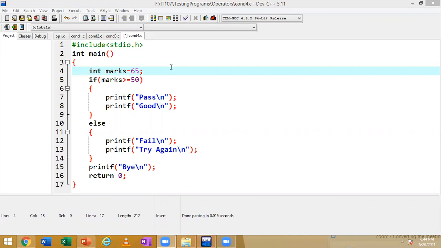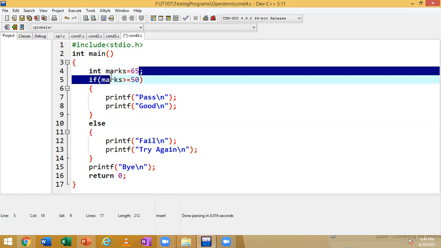Okay, and now I'm going to modify this program. In earlier programs, we declared a variable and then assigned a value. The value is hard coded. So here, I assign the value to the variable.